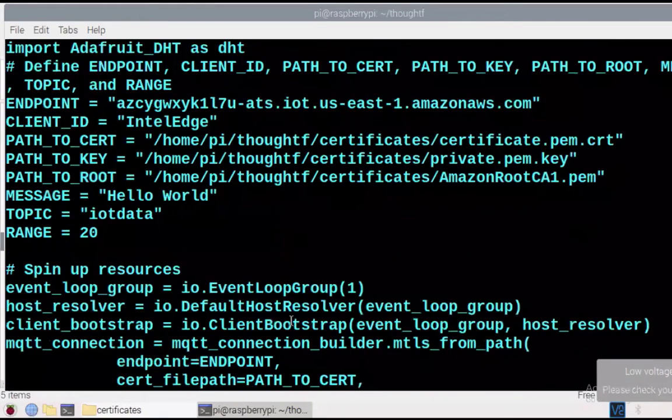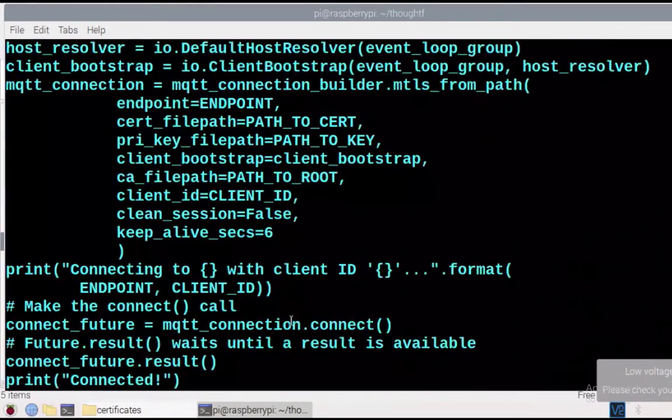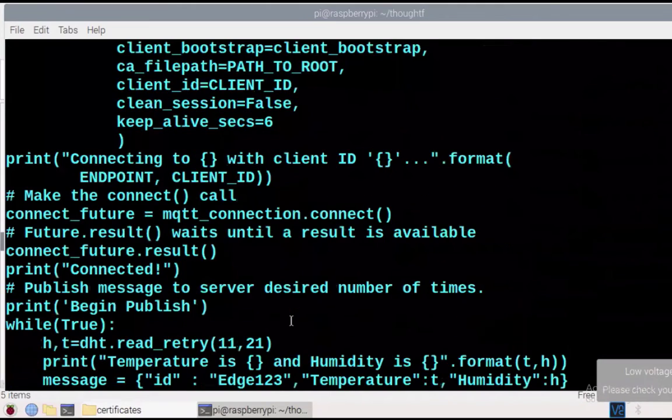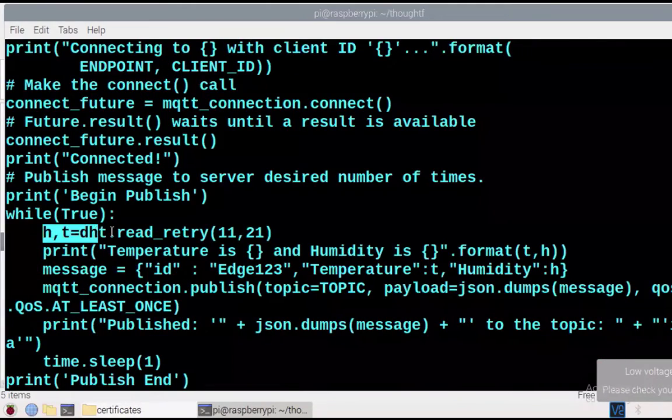I'll be sending the data from here. I'm measuring temperature and humidity values continuously, and this is the code to read temperature and humidity.